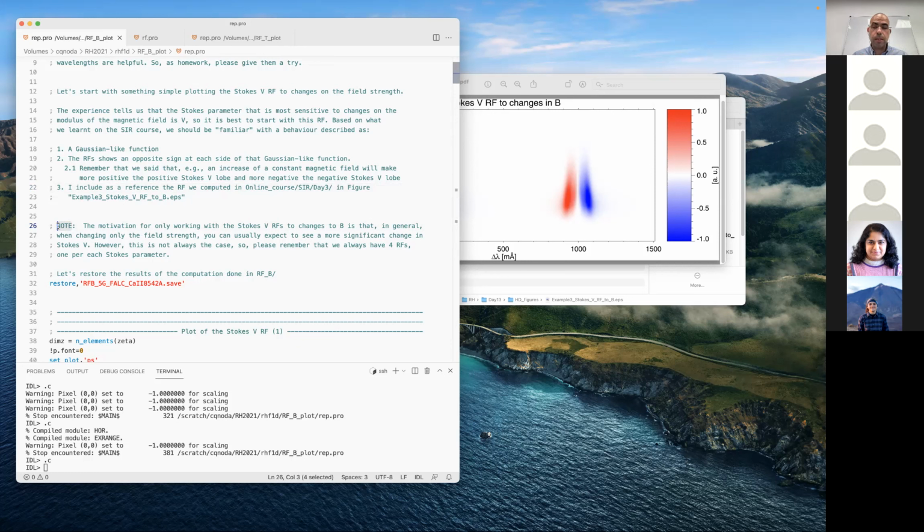So then in this case, you can expect that the Stokes V response function will be the one with highest signal, the most important one. But in general, we have 4 Stokes parameters, and when the magnetic field or the configuration of the atmosphere is more complex, this is not always the case. So you can have Stokes I or Q and U, they can have mixed behavior. So just in this case, we can just focus on Stokes V and simplify the process.